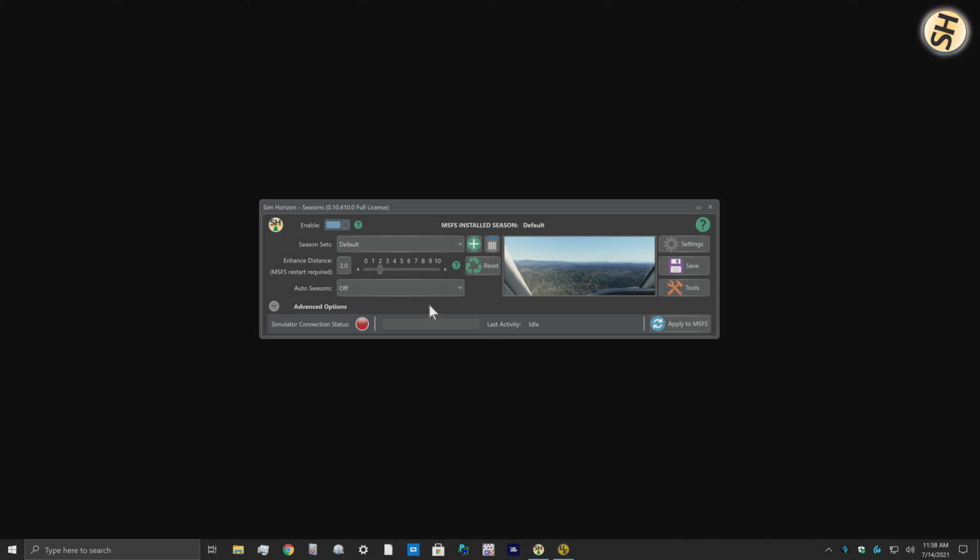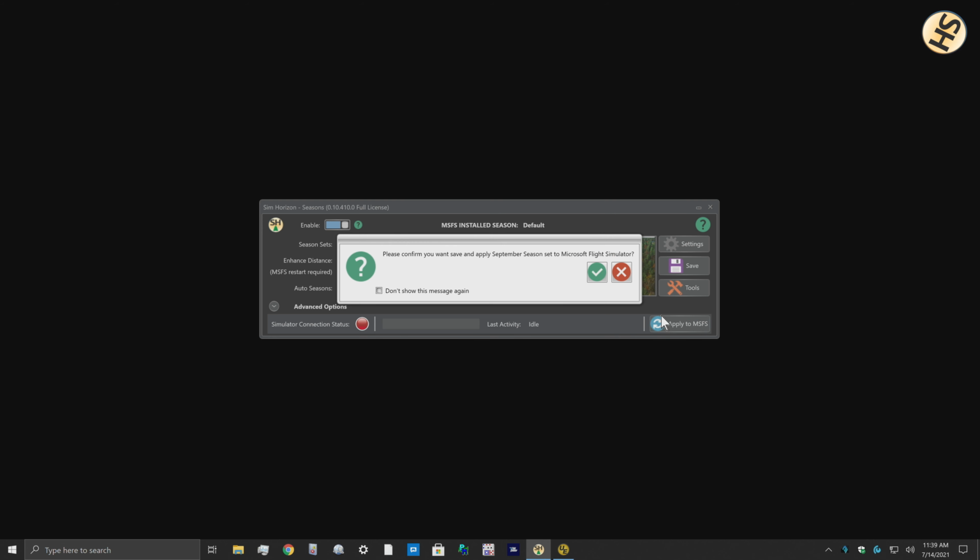So in the simple use case of Seasons, you hit the enable. You can go down and pick a season, like say September, and then you can just click apply to MSFS. It's going to prompt you to please confirm you want to apply Seasons to Microsoft Flight Simulator. Apply the September Seasons to Microsoft Flight Simulator. If you don't want to see this message, you can click here and it will prevent it from popping up again. That's entirely up to you.